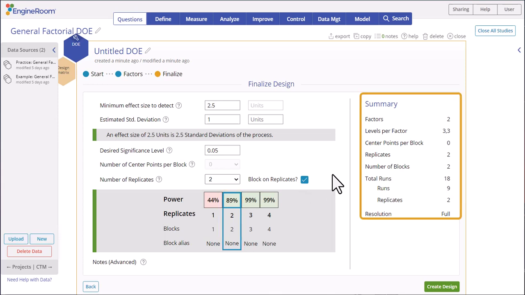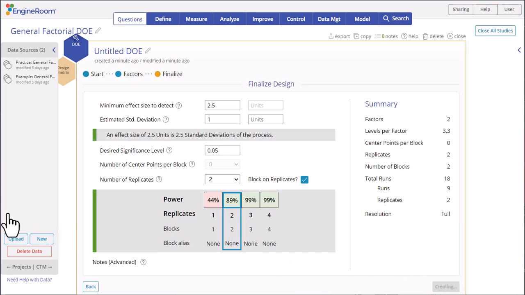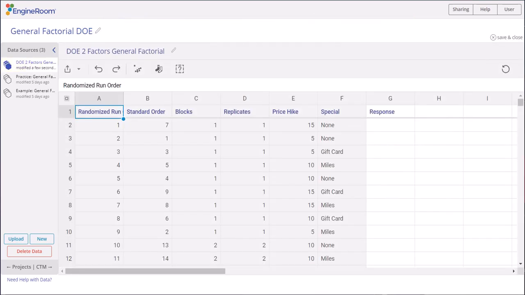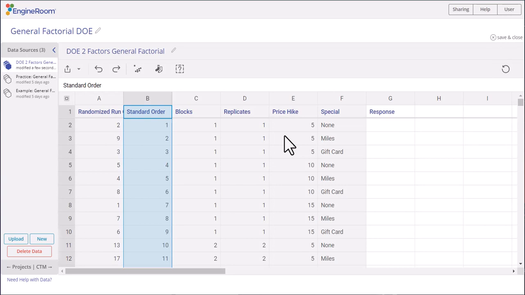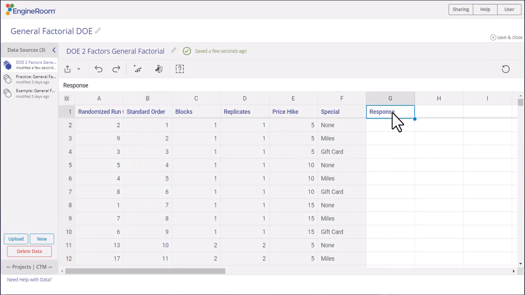The design summary is seen on the right. Click Create Design. The design matrix opens up from the Data Sources panel. It contains all the information about the design with a blank column at the end. Since the response data are provided to us in standard order, let's order our created design in standard order to match it. Right-click or click the ellipsis on the standard order column and select Sort A to Z. Then, copy-paste the profit data into the blank column and click the Save and Close button.